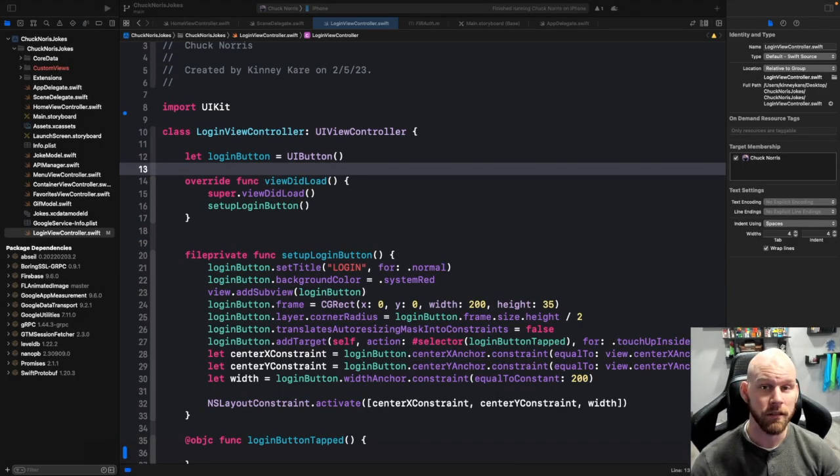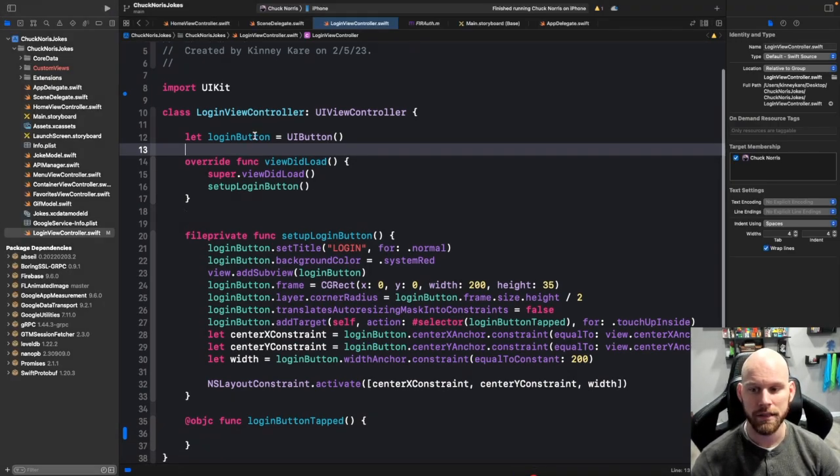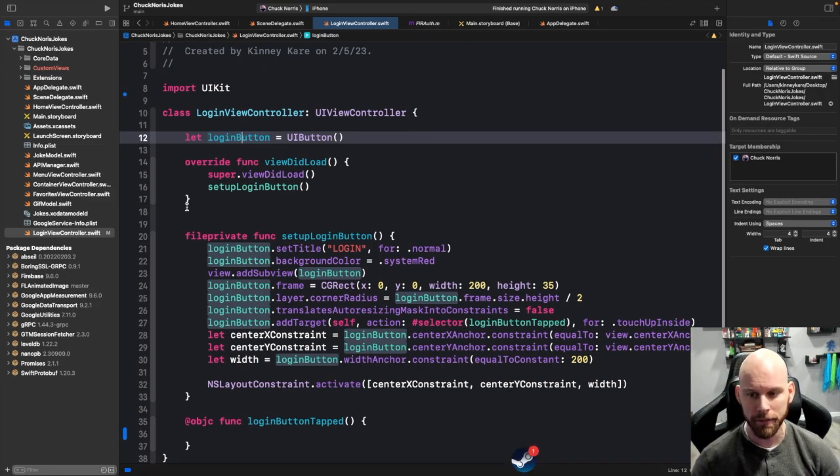All right, so let's take a look at our code really quick. We have a login view. Then we have this UI button, which I just called login button. And then this code actually sets up this login button.